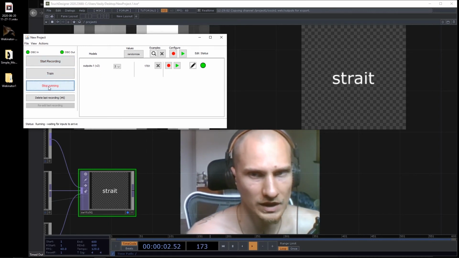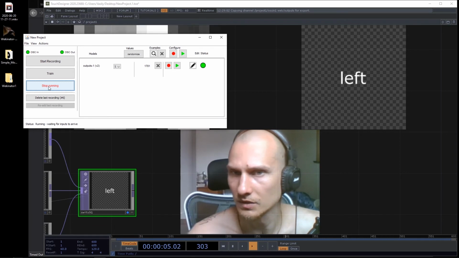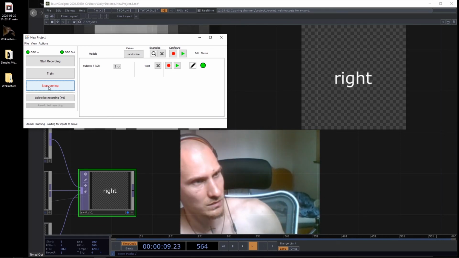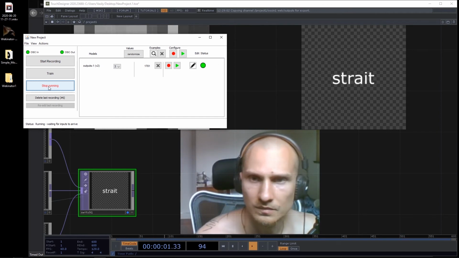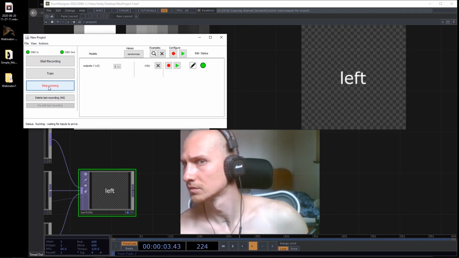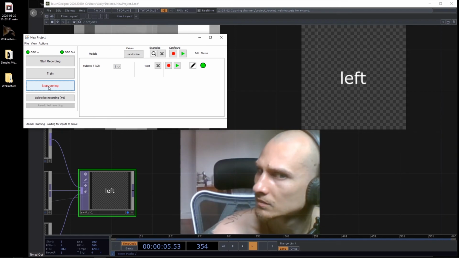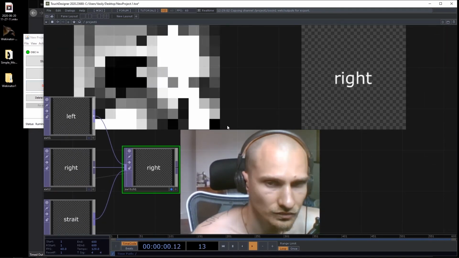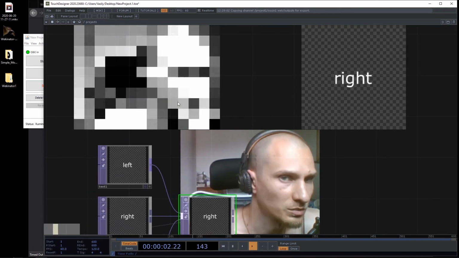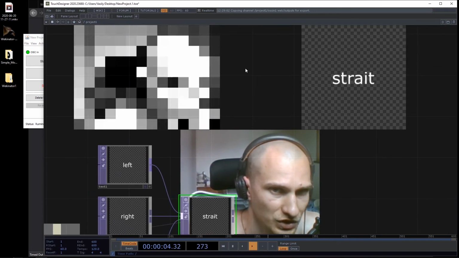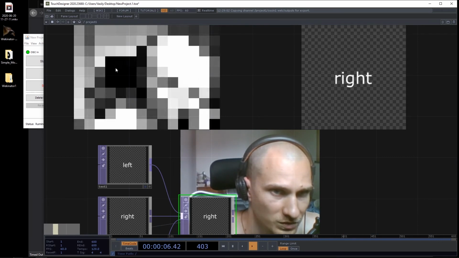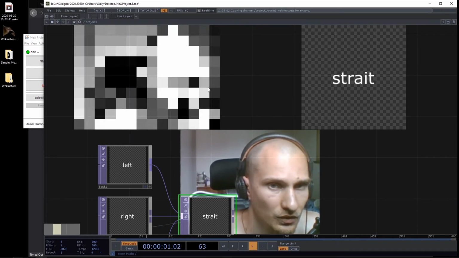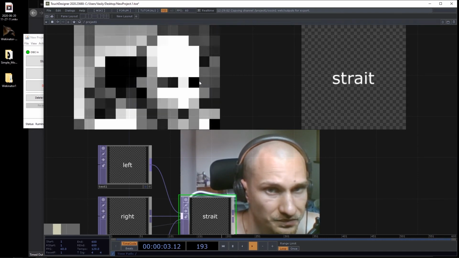Test. Straight. Left. Right. So you see, it has a little bit not so much precision, but this is how the machine makes sense from this data. That's what the machine receives, and we already can get this information.